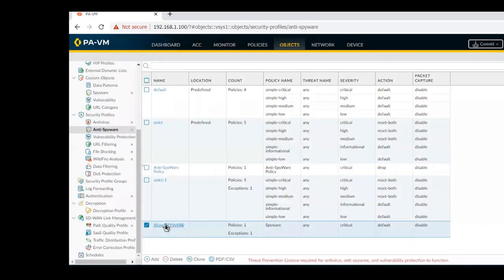That's it. See, allow spyware already came, right? The policy name only spyware, which I have created, was selected. So that's how you can create a custom based anti spyware policy if you want. If you don't want to, you can just go for the default. If you want to create your own anti spyware policy, you can create it like this.